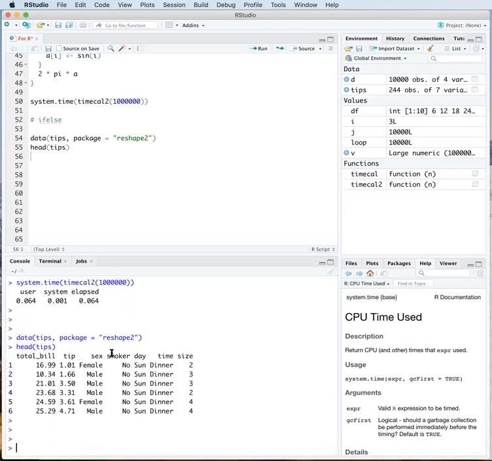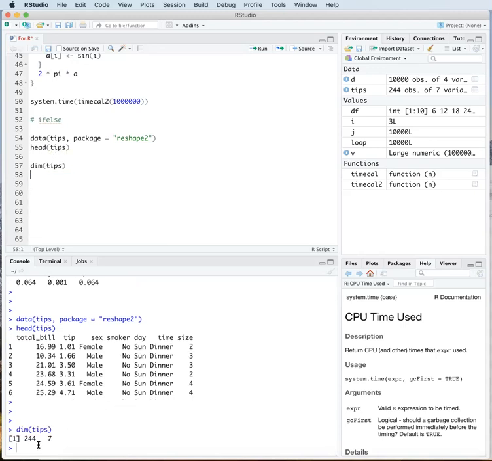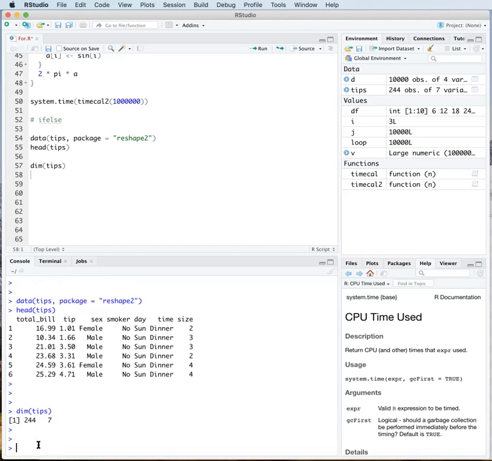You see that we have 1, 2, 3, 4, 5, 6 lines. Let's see the dimension instead of just counting them. And we have 7 variables and 244 observations in here. So let's assume that you want to generate one more column to categorize your tip variable into 2 categories with for loops, okay? So you want to add 1 categorical variable in here by using this tip column in this tips data set, okay?